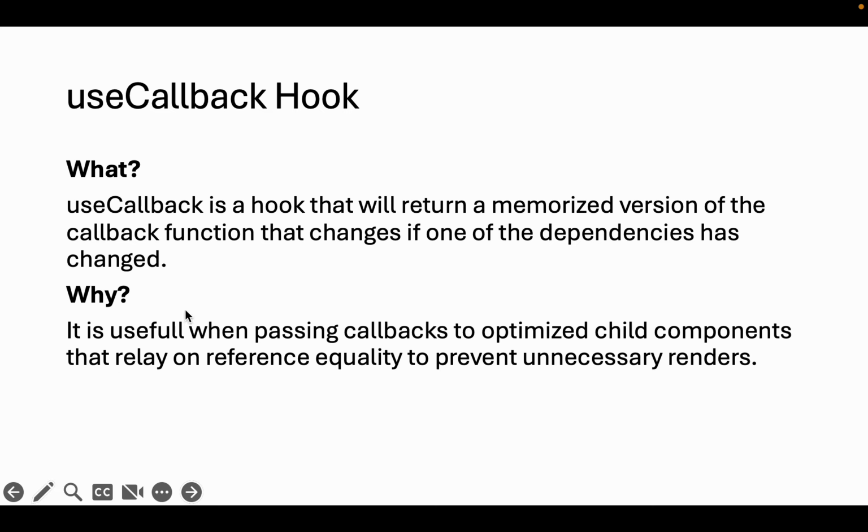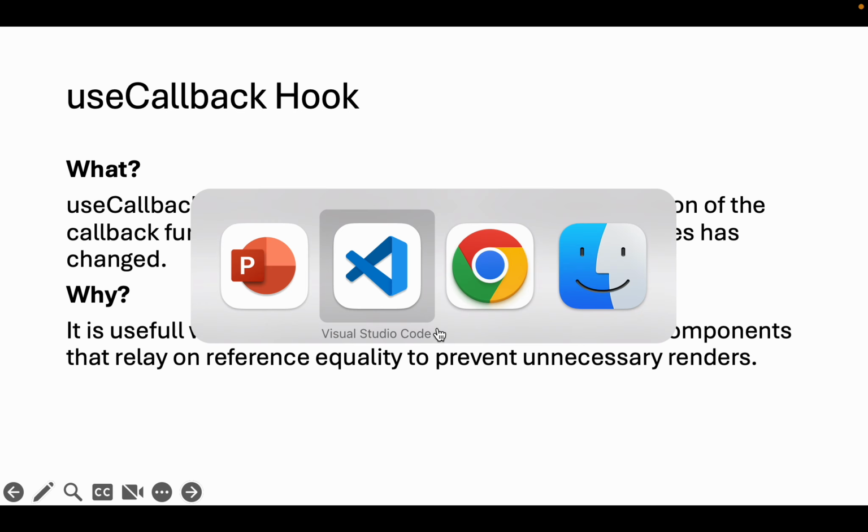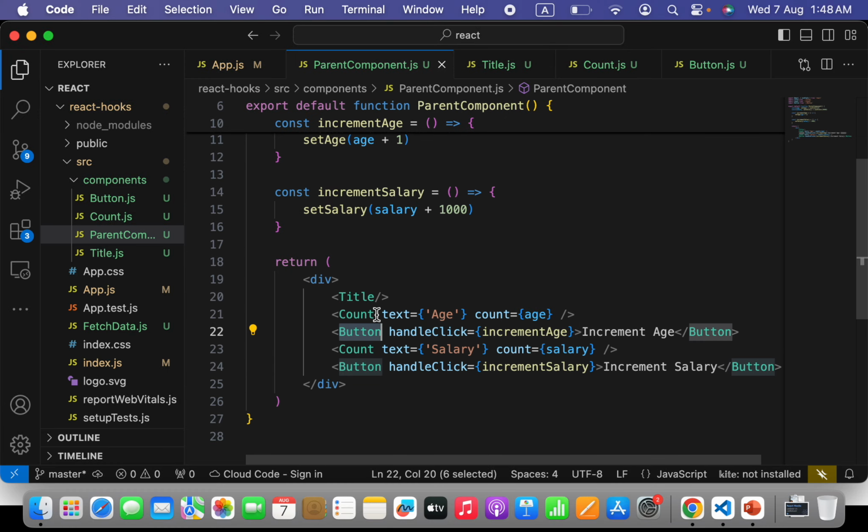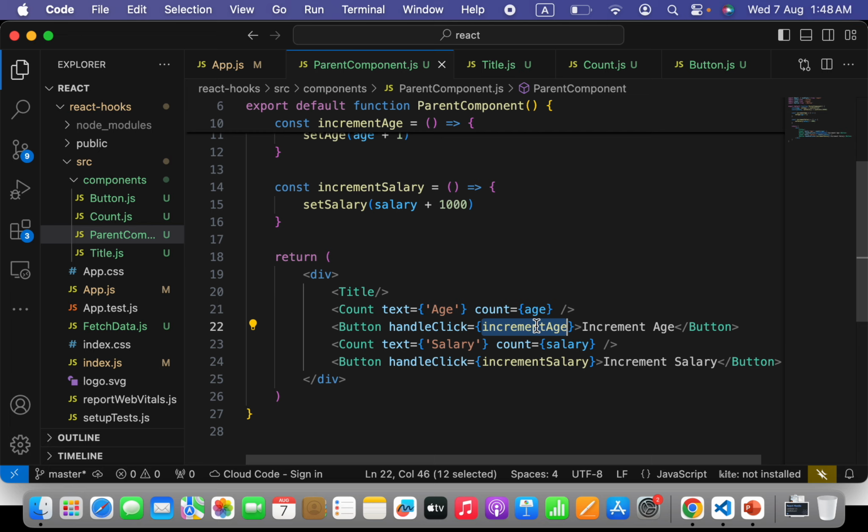Let me break it down. It is useful when passing callbacks. So if I come to my code, it is useful in our example where I am passing callbacks. Increment age is a callback, increment salary is a callback. When I'm passing these callbacks, the useCallback hook is very important.